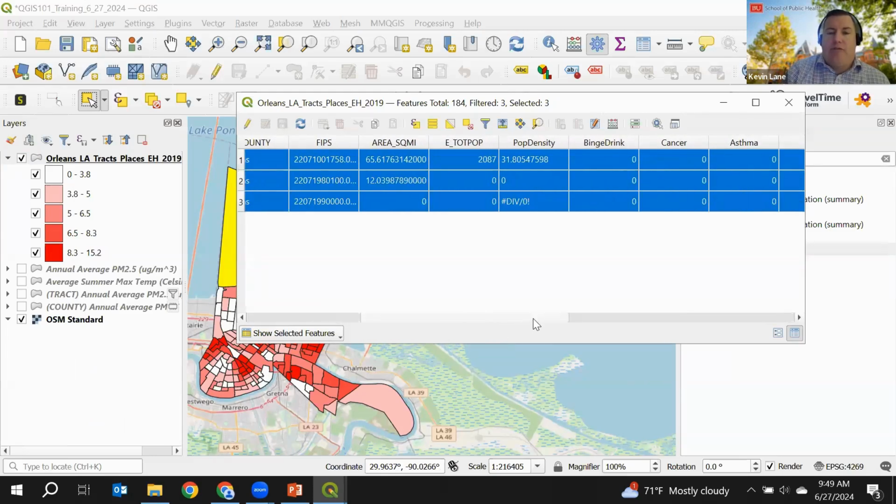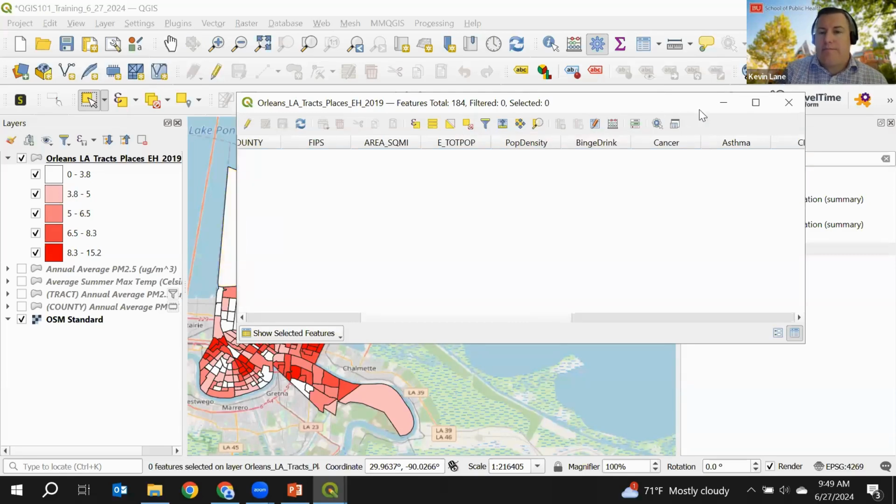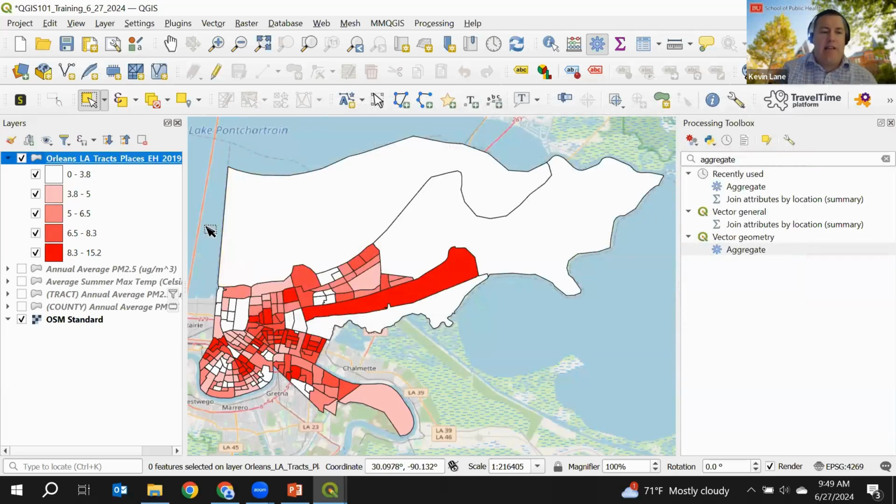This allows me to then scroll across and see that in two of these, there's no one that lives there. But in the other one, there is an estimated total population of 2,000 people. We wouldn't want to lose that. So I'm going to clear this selection here and close the attribute table.